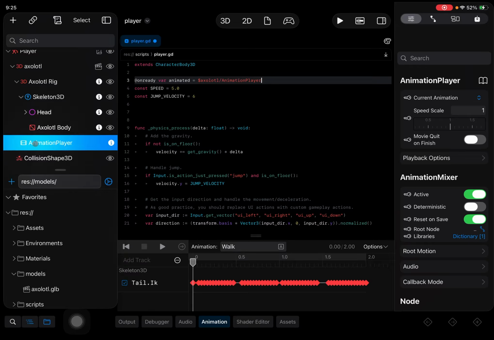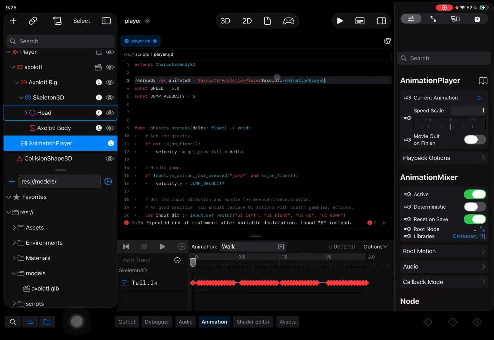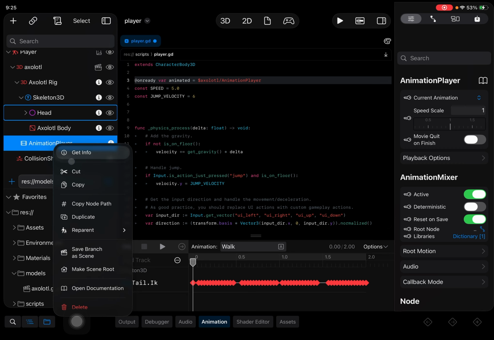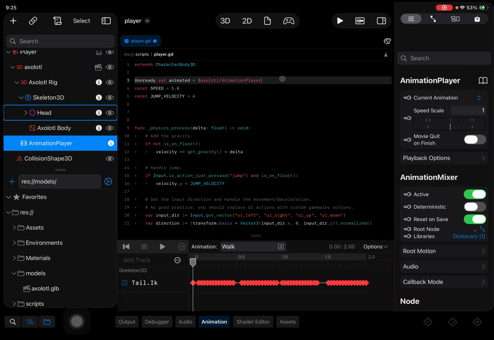One is literally just dragging it and dropping it where you want it located. Notice that there is a $ sign in front of the name so that it's recognized properly. And I already have that here, so I can get rid of it. And I can also right-click on the animation player and then copy the node path and paste it in. If I do that way, it's not going to have the $ sign, so I just want to make sure to add it in front. So I have my variable for the animation player.